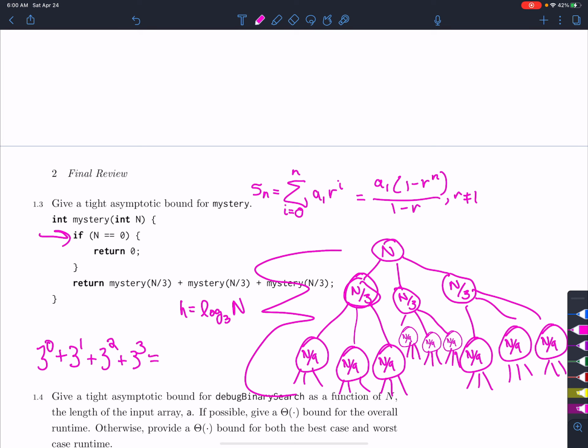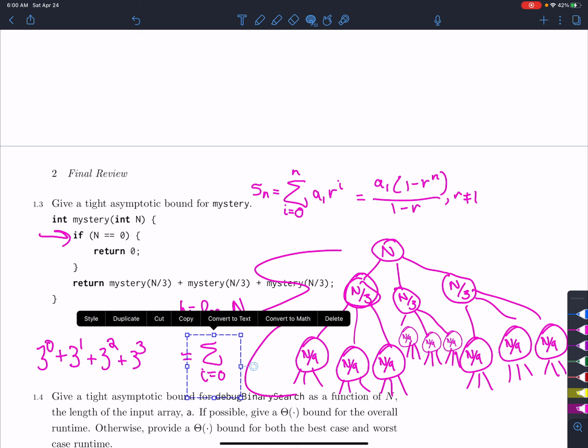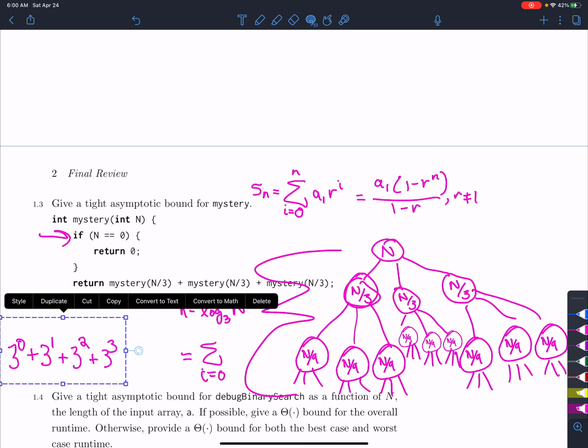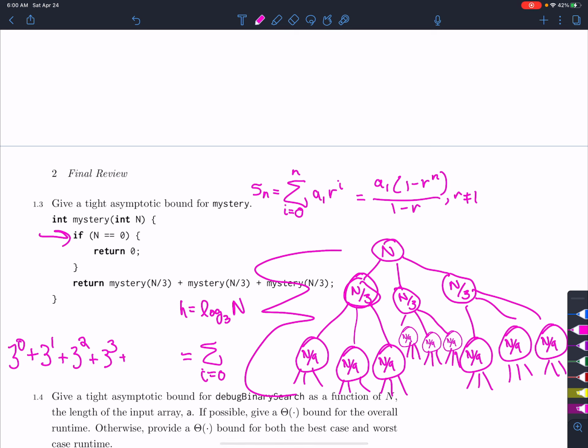And in general, this is going to be a summation from i equals 0 to, and we're going to add this up all the way up until, when are we going to stop? What's the height of the tree? We're going to go all the way up until the height of the tree, 3 to the power of the height of the tree to be precise. So like 3 to the h, or 3 to the log base 3 of n. And when you have 3 to the log base 3 of n, that's just n, right?